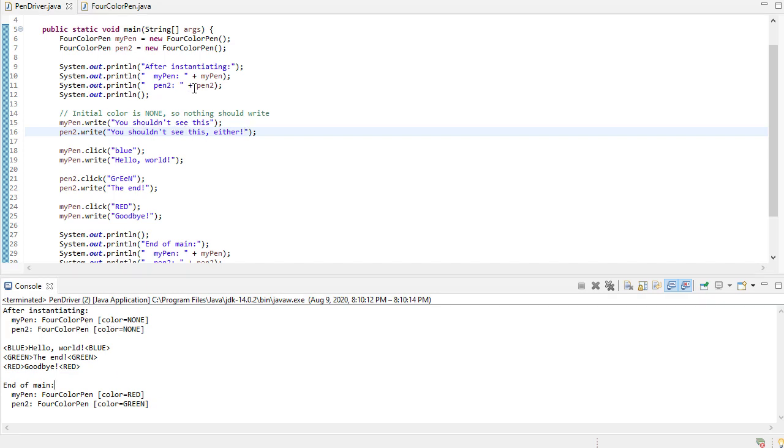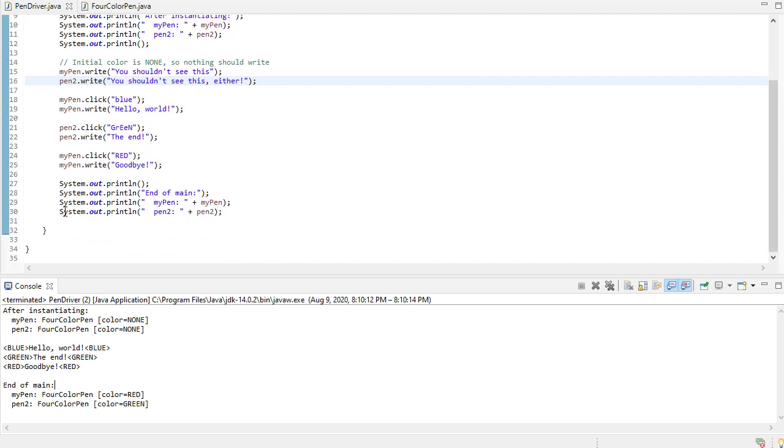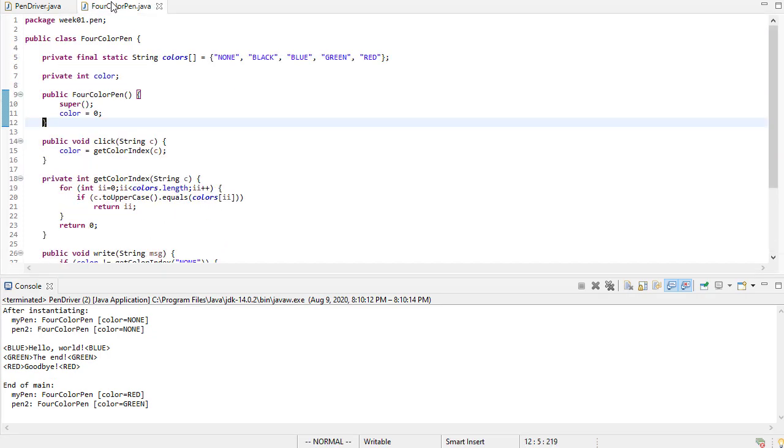That's after we instantiate the objects. Then we print 3 messages in different colors. It looks like our click function works. And then here we print the end. So all of that looks good.